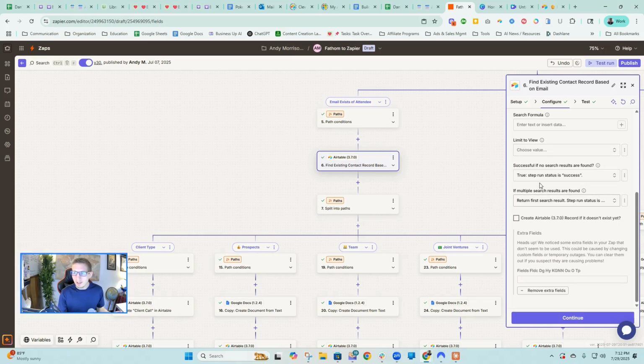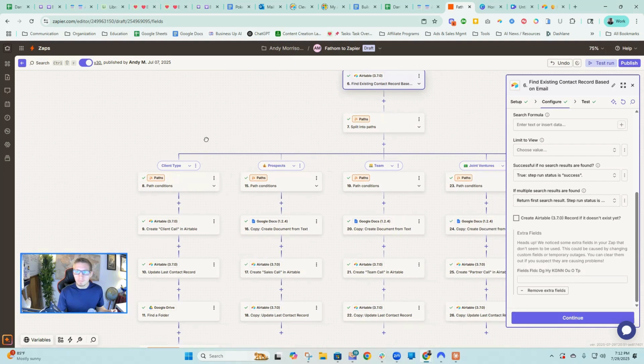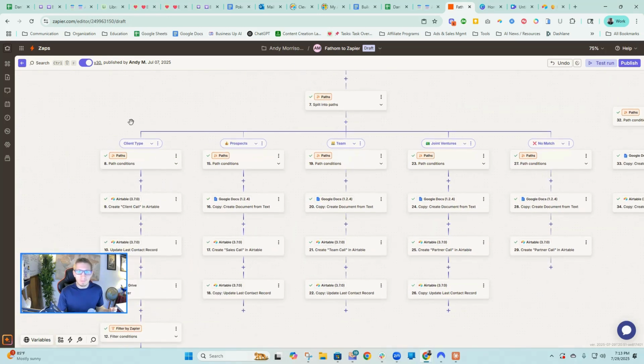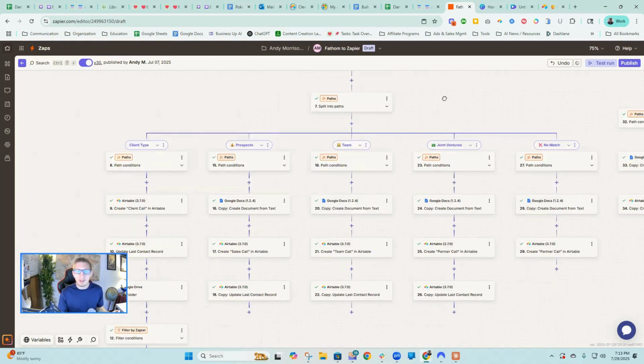If they actually have an email associated, then it's going to split down one of these different paths here. These paths are based on the type of contact that is returned from this search contact step. So if we have a client type that's returned, it's going to go down this path. Prospect, down this path. Team, joint venture, or no match at all. If there's no email that it can find, it's just going to go down this path.